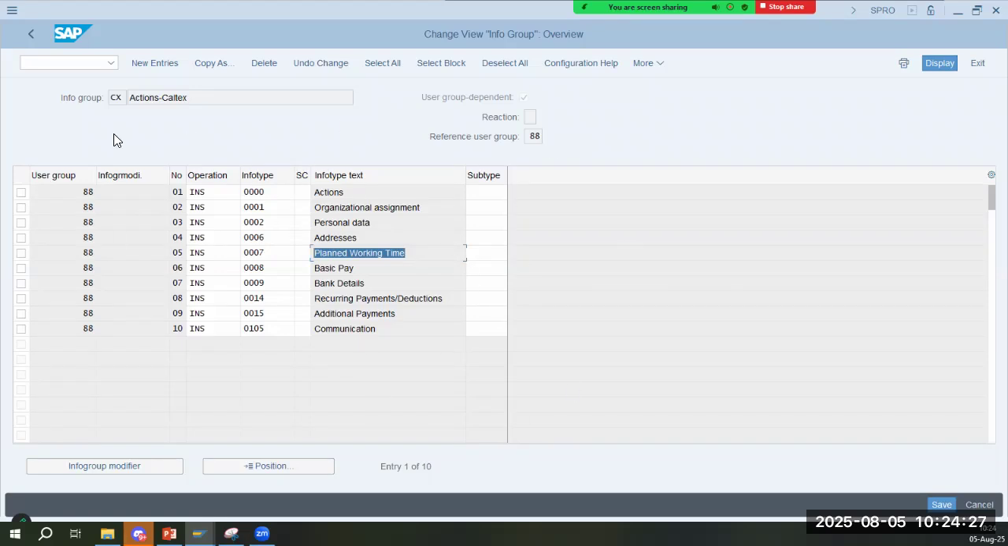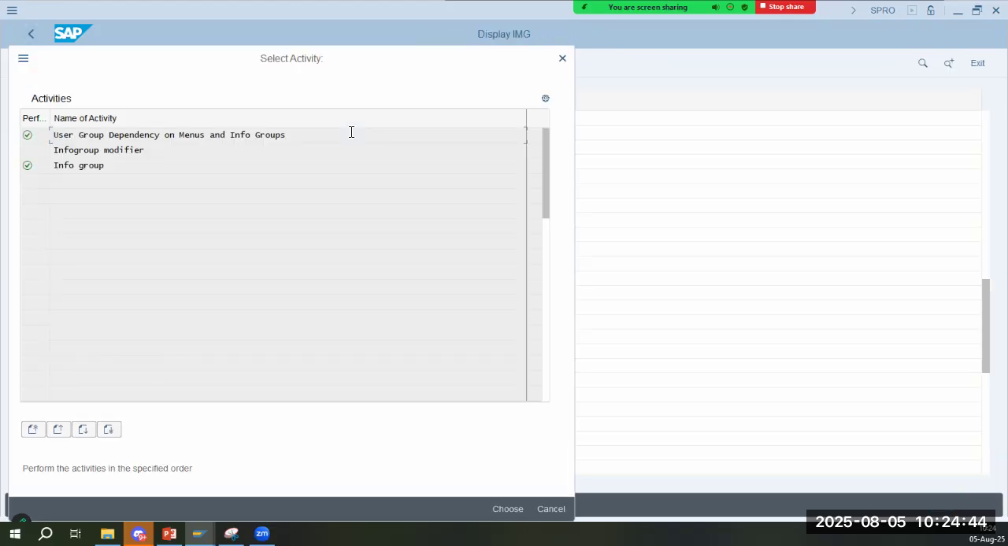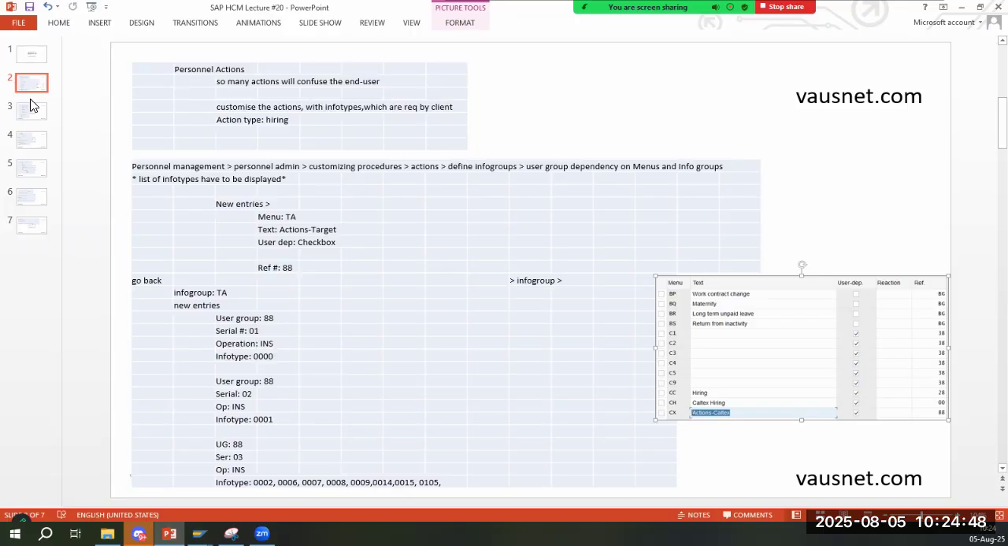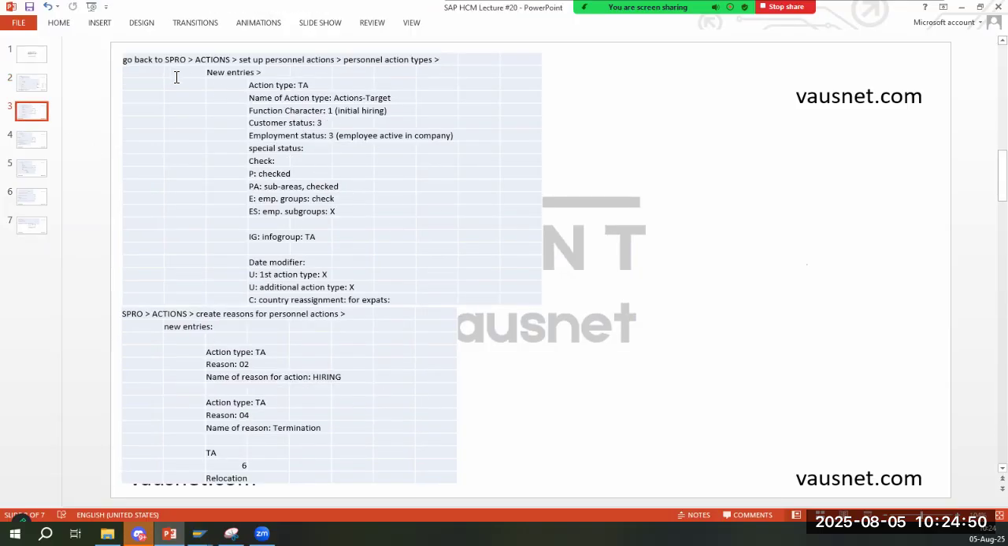That is the beauty of HCM, that you can align different info types all together, because every company will have a different set of info types priorities. That's what makes HCM unique. We've already done this. Number 3, SPRO, actions, set up personal actions, personal action types.